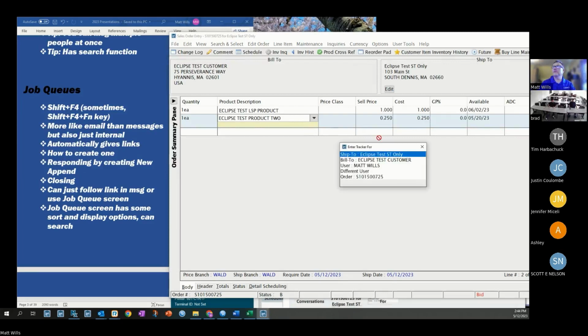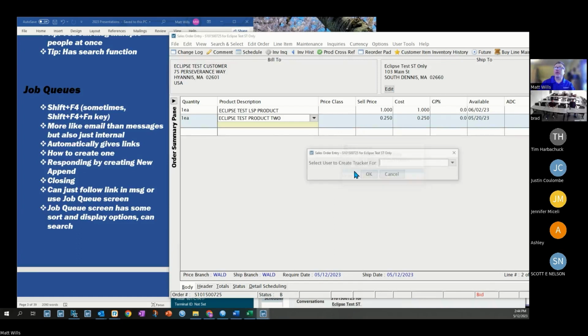Okay, then this little window pops up. There's, looks like, 4 or 5 choices. Please always do different user. It just really makes it work the fastest, I'll say. So if you do different user, then it's basically saying, who do you want to message, or who do you want a job queue about this?